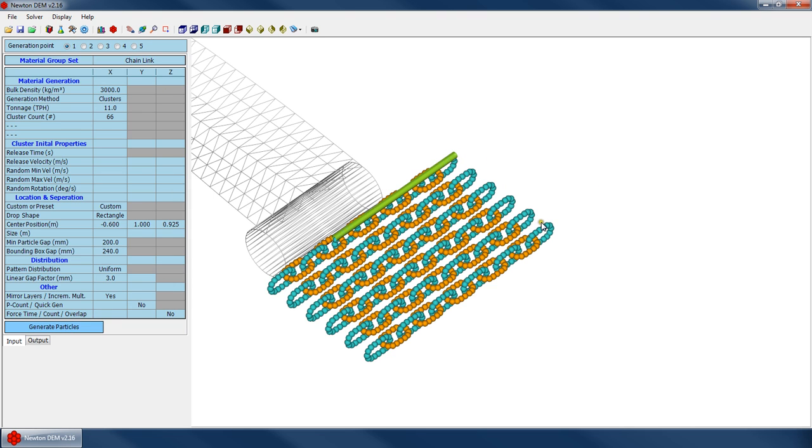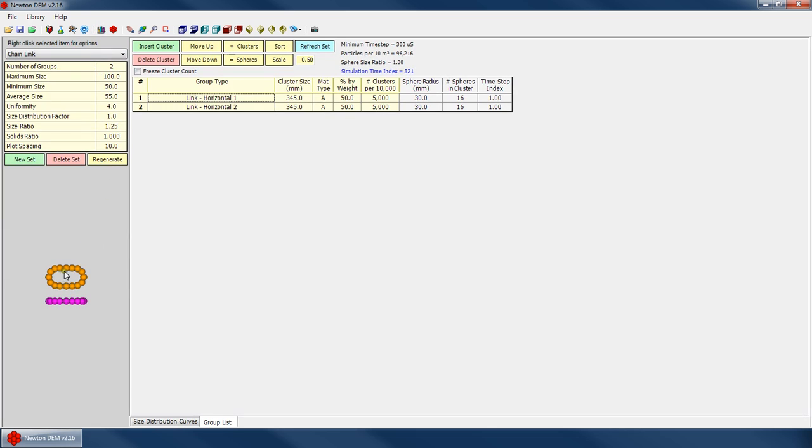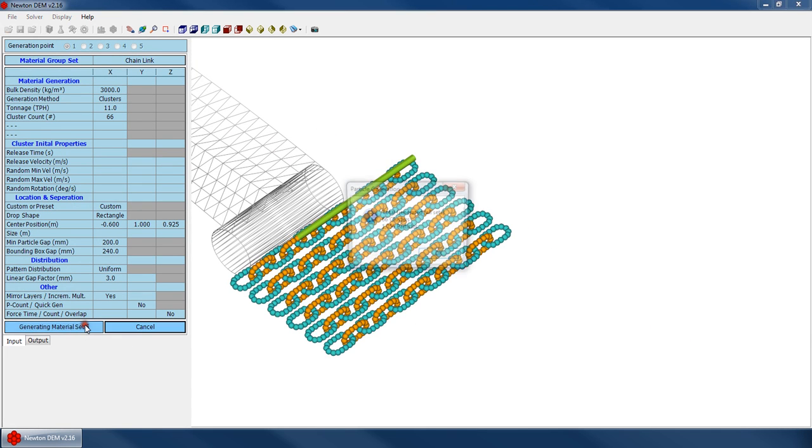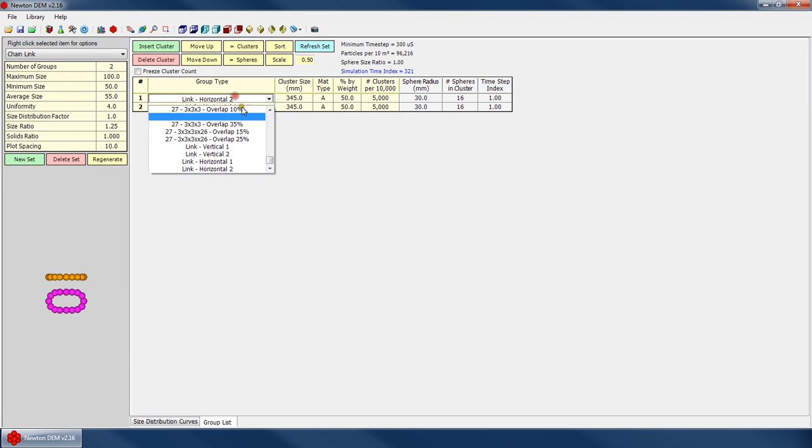If we wanted to change which link was generated first at the top of the chain, there are 2 ways we could do it. We could rotate both of these chain links by 90 degrees so that they're in the opposite positions, or we can simply swap the positions of the clusters in the size distribution, and now this one will be generated first. So let's go ahead and set everything back.